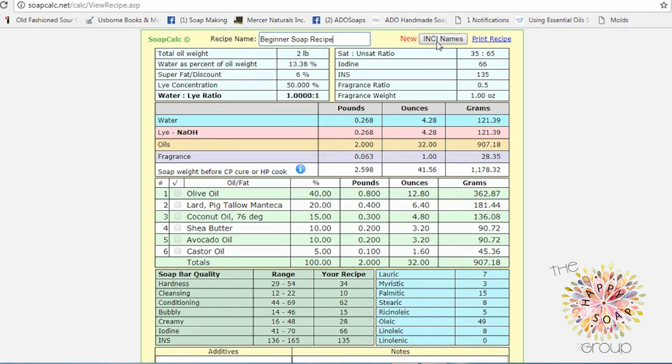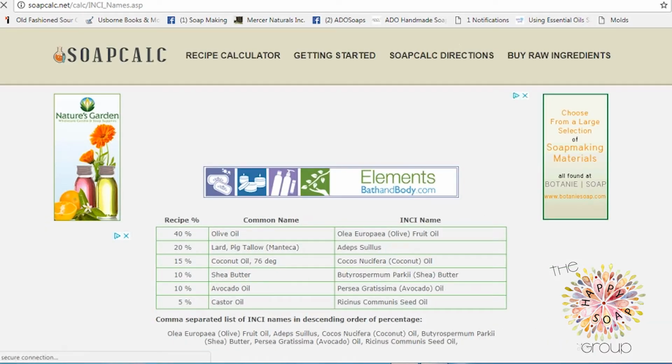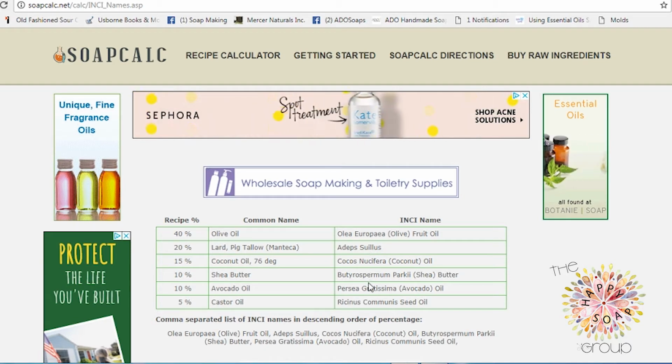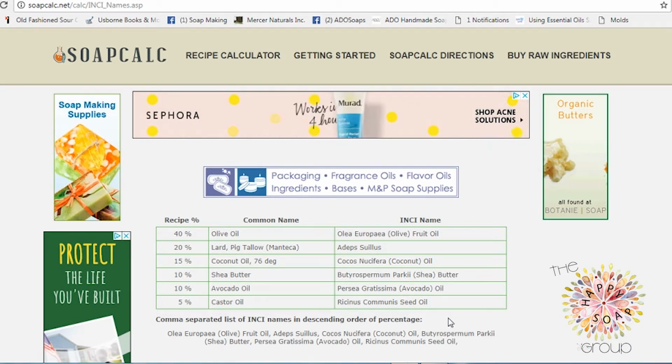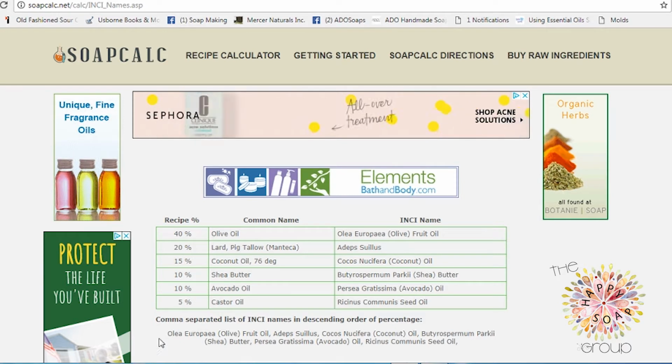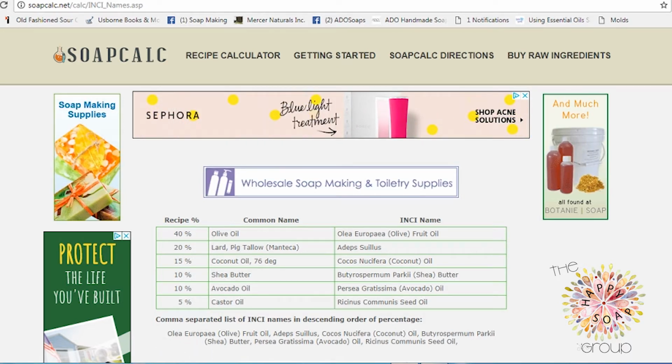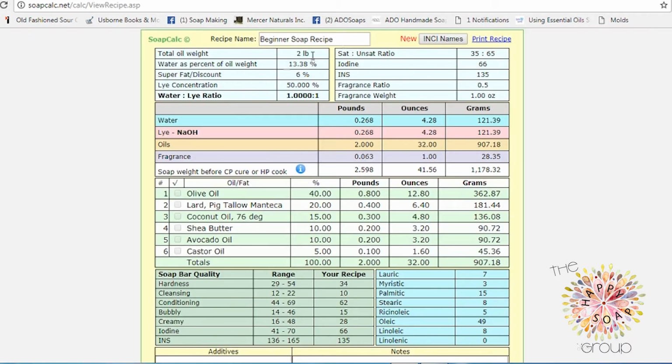Here, you also see that for labeling purposes, you have the INCI names for your ingredients. So if you want to click that, it will take you to another window, and you can see the INCI name for all of your ingredients. And it also shows you the order in which it should appear on your label for cosmetic labeling purposes. So I'm going to go back over here.